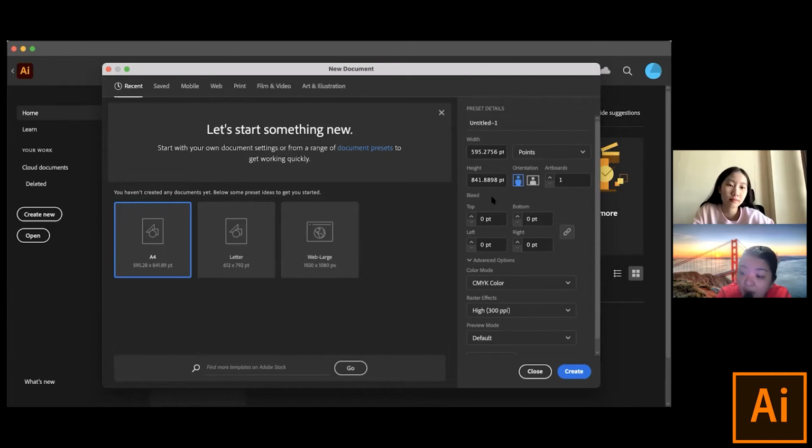And those are devices that use light to take the photos. So in terms of best practice, it would have to be in RGB color.